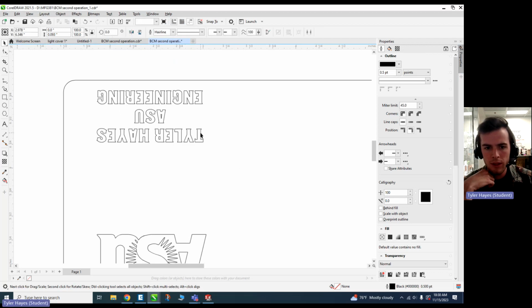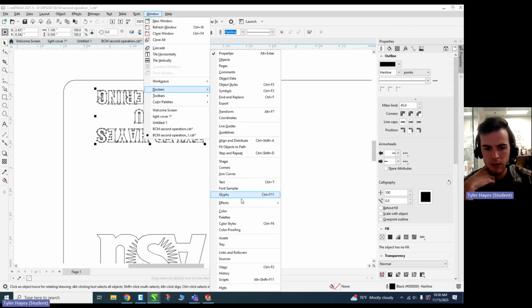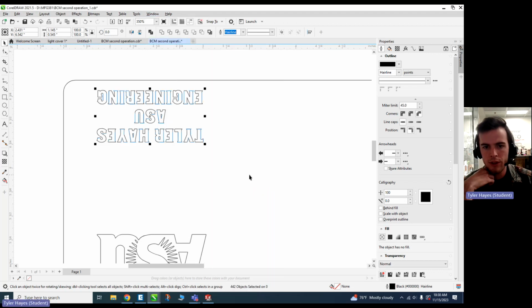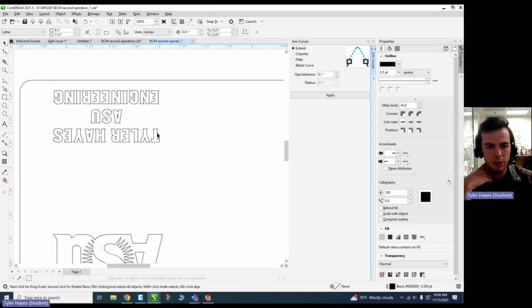Let's see, did that work? Nope, our curves are not joined. So let's try that again. Windows, Dockers, Join Curves. Here we go. This is the window I was looking for. So just extend the curves, click Apply, and now we should be good.